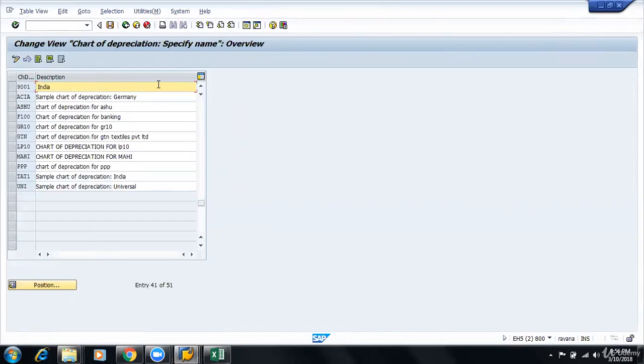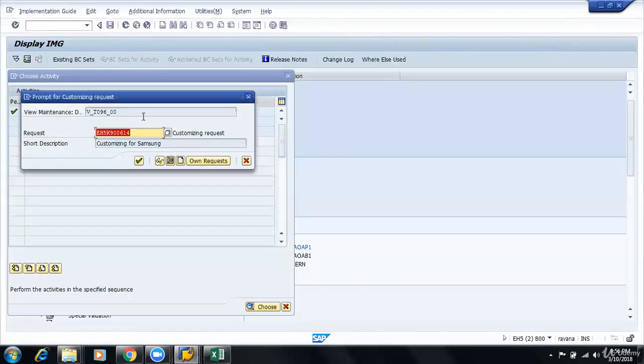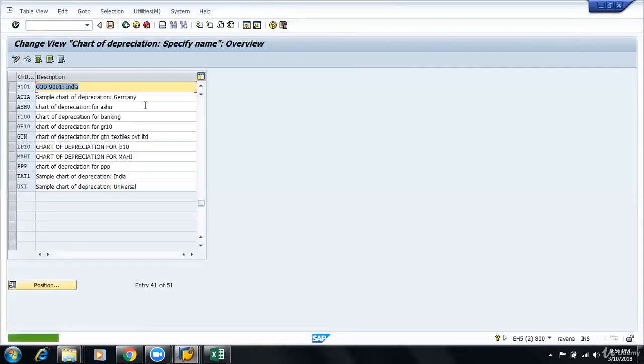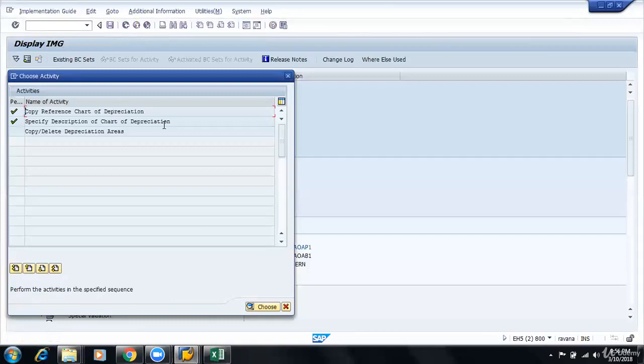When I copy the chart of depreciation, system just copied from 1IN to 9001, giving me no option to change the description. Hence, this is a second step. If you wish to change the description, you can just come inside and just change the description, else it does not impact my configuration at all. And save. This is completely an optional step. Next, copy or delete depreciation areas.